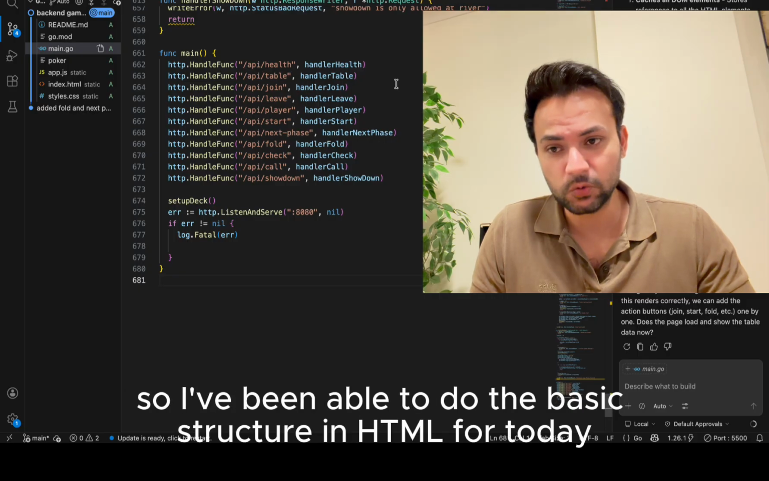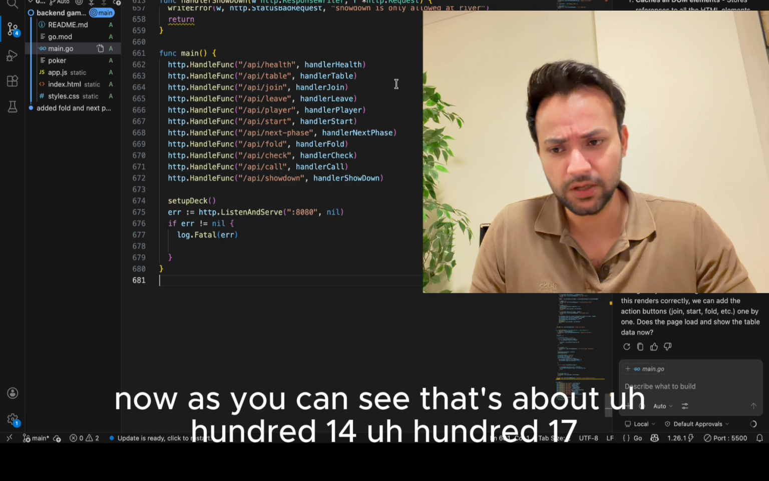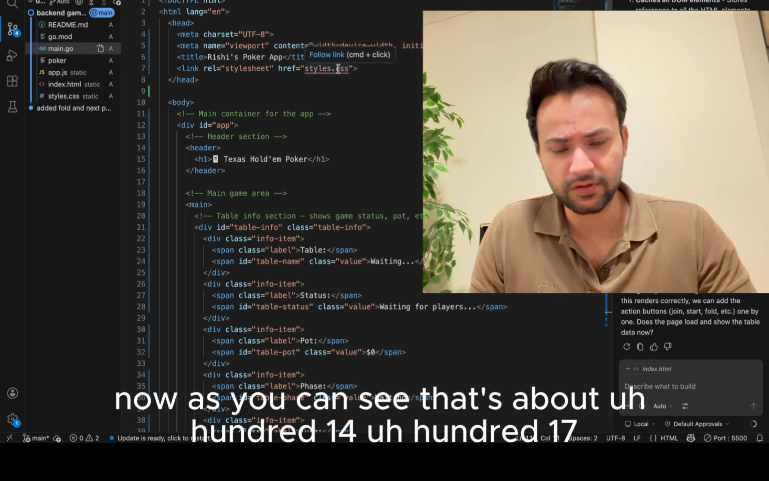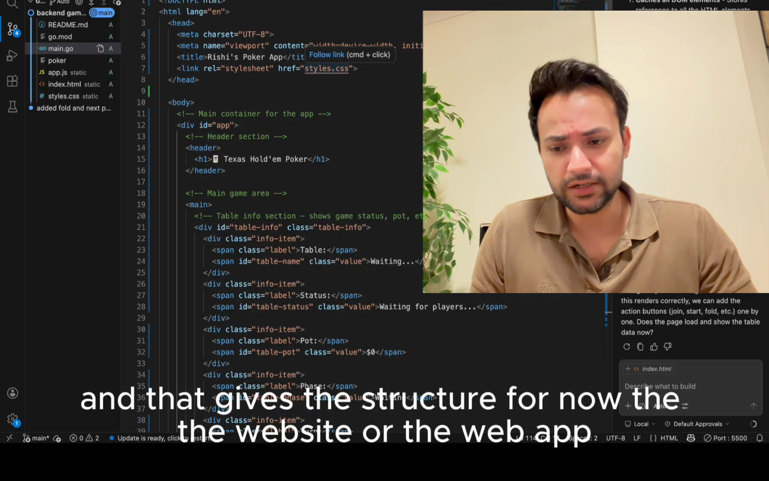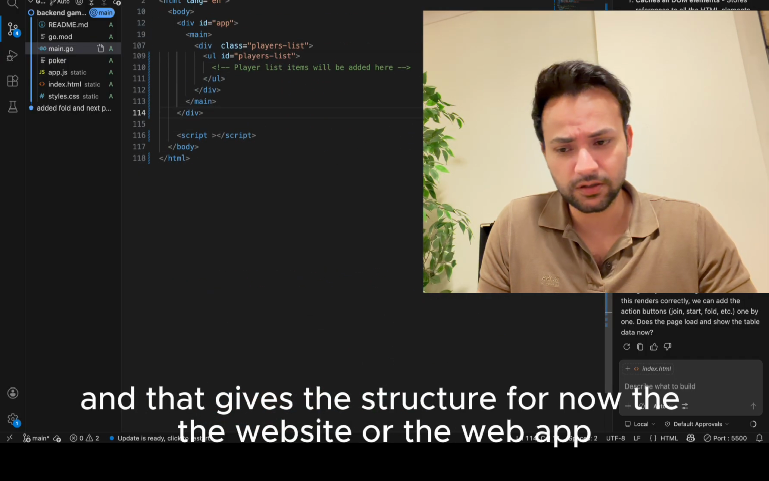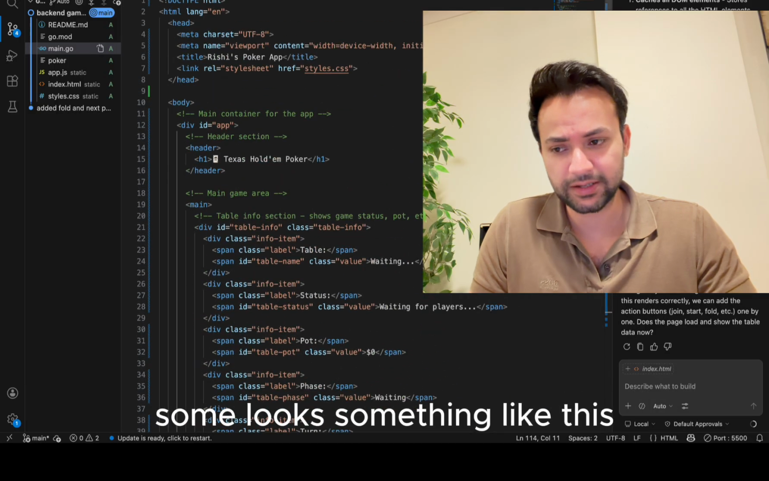So I've been able to do the basic structure in HTML for today now. As you can see, that's about 117, 118 lines of code. And that gives the structure for now. The website or the web app looks something like this.